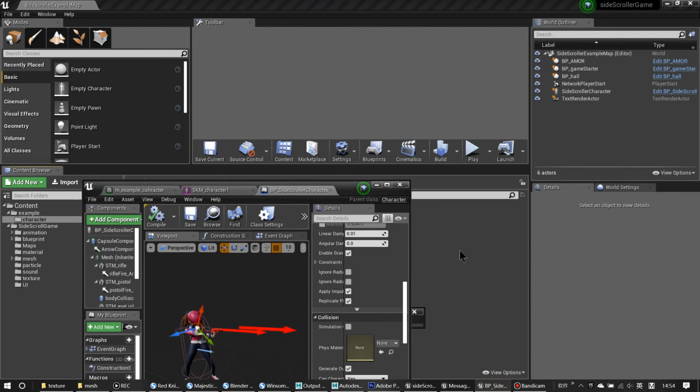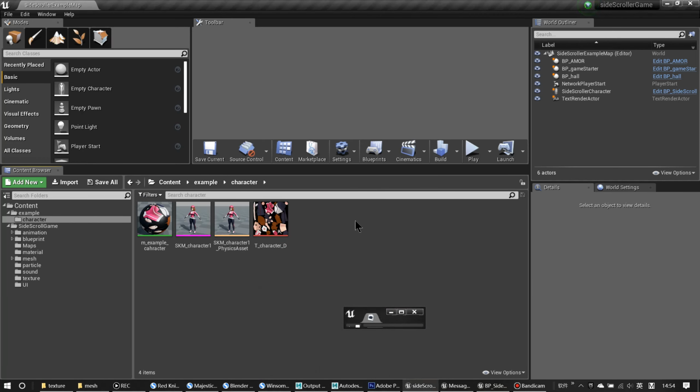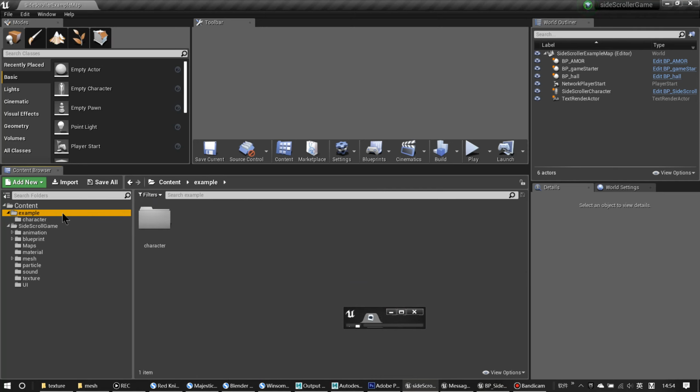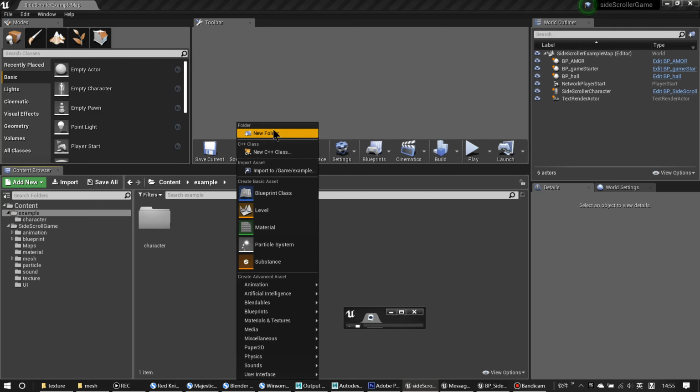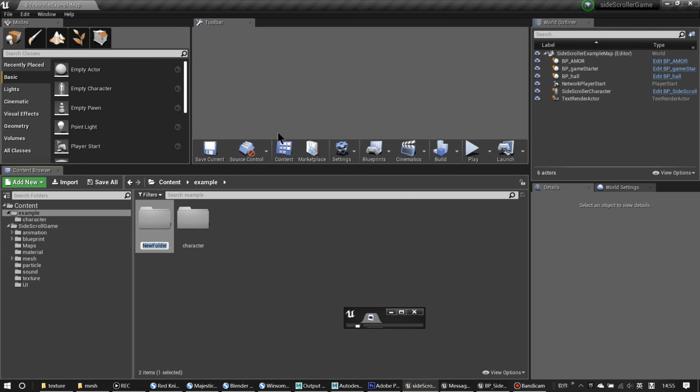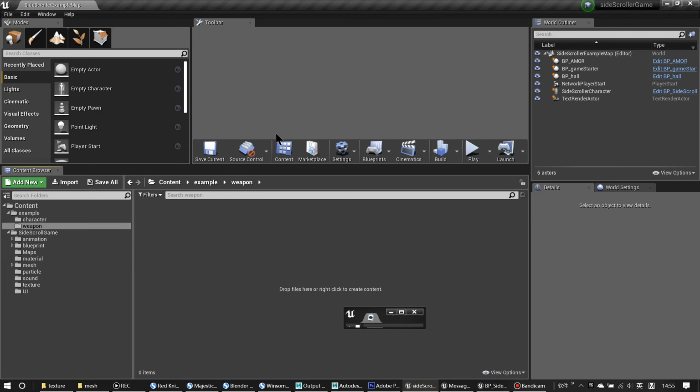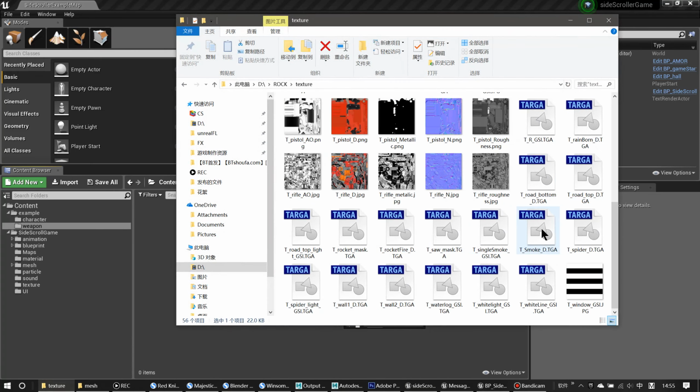Okay, next we create a new custom weapon for you in this video. The first thing we should do is import the custom weapon's texture. Okay, this is only a texture to show which weapon it is. First we should create a new folder in the example folder named weapon. Next, import the weapon texture.